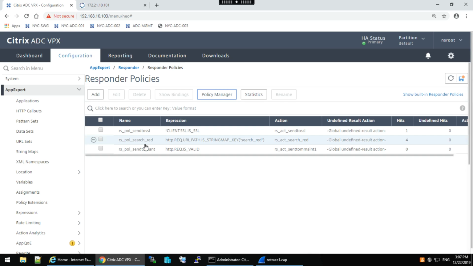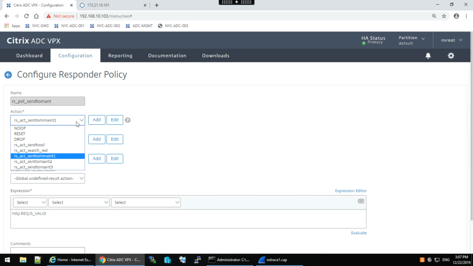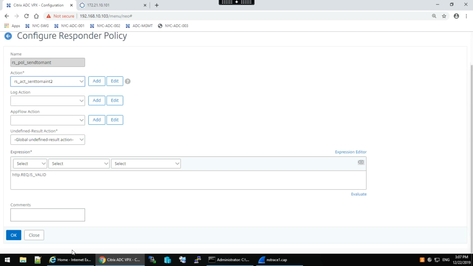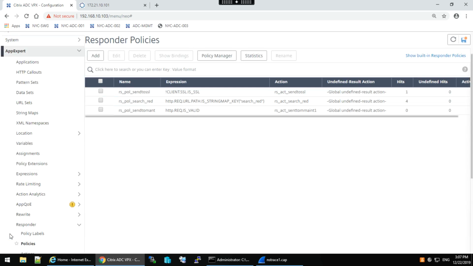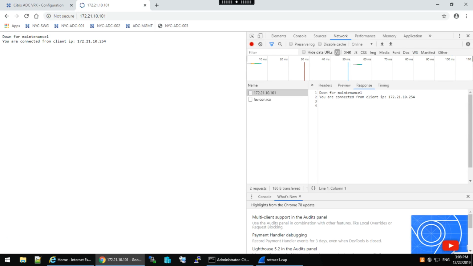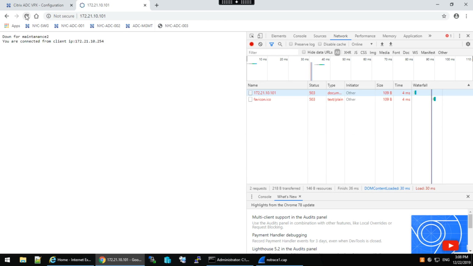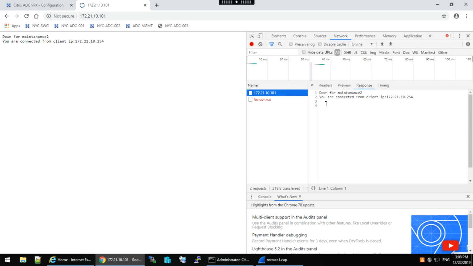Okay. Now what can we do? Go to the responder policy into maintenance and change the action to maintenance 2. It will show you that purchase record. Okay, and again just refresh the page. See, showing maintenance 1, and just refresh. See, it's down for maintenance 2, but here you're getting error code 503.